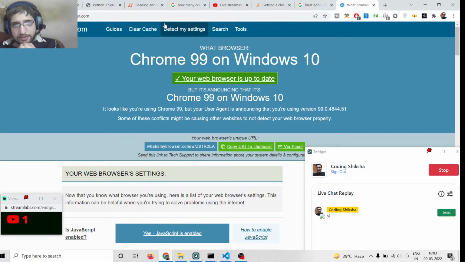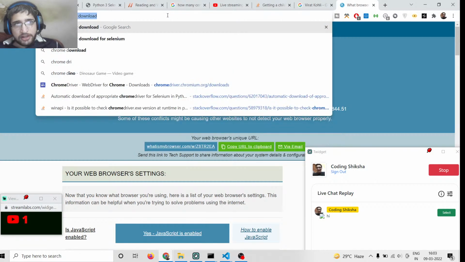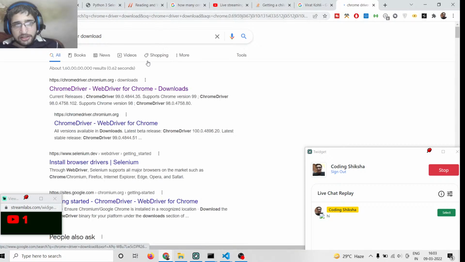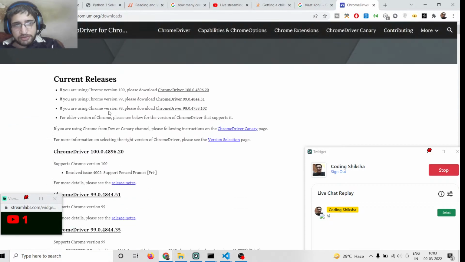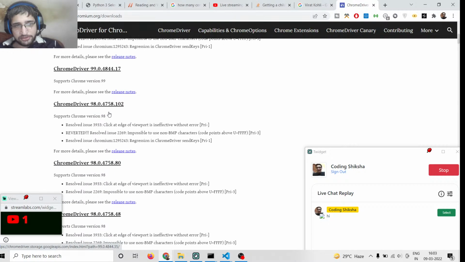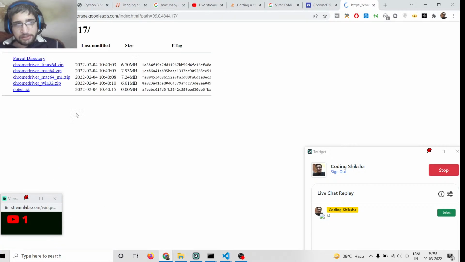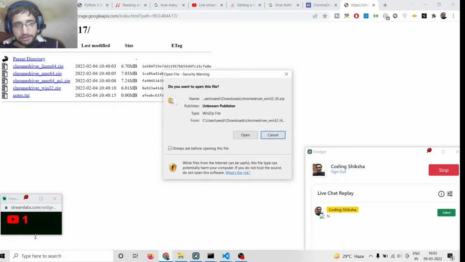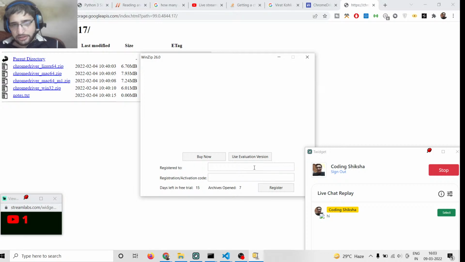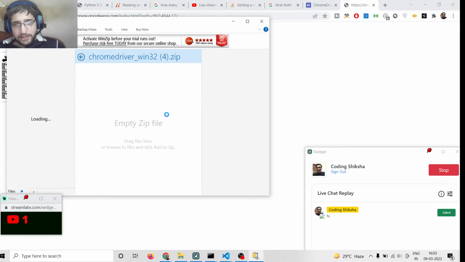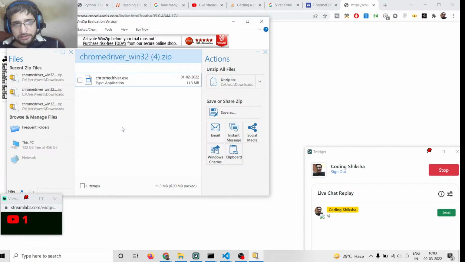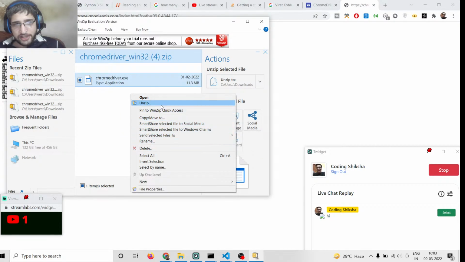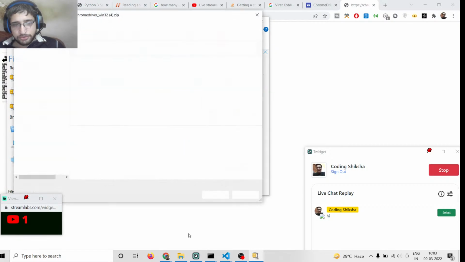So I will just search for Chrome driver download, go to this page, and download the driver for the version number, which is Chrome 99. I will simply click and download this version. If I open this, you will see we have this exe file. We need to simply move this exe file to our project location. There is a move option, copy or move to.